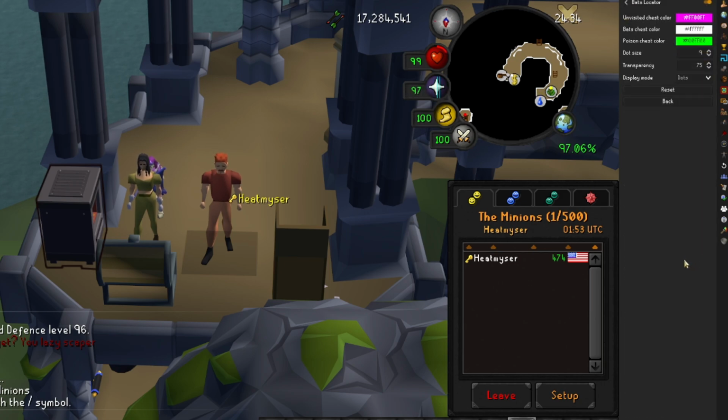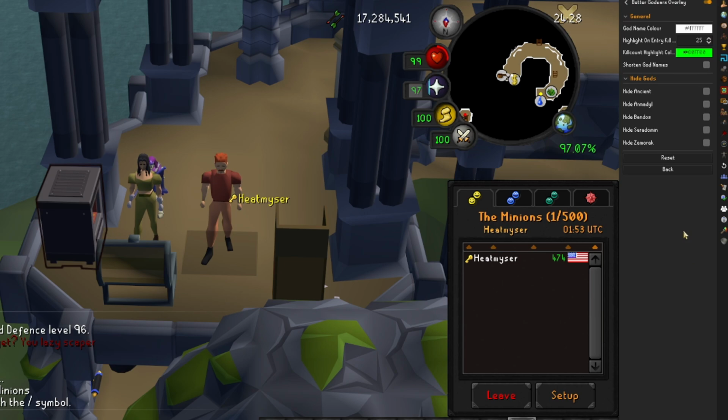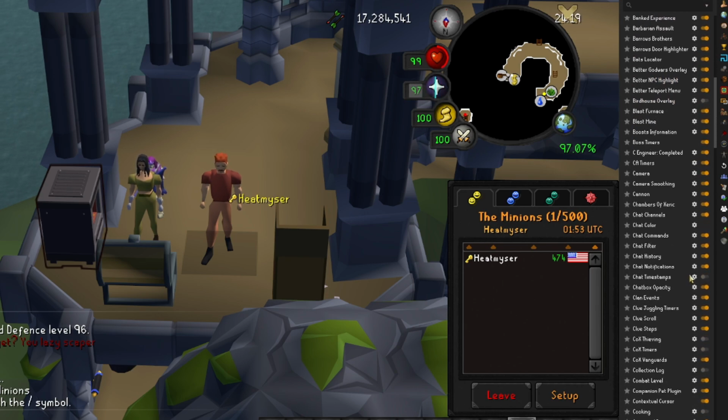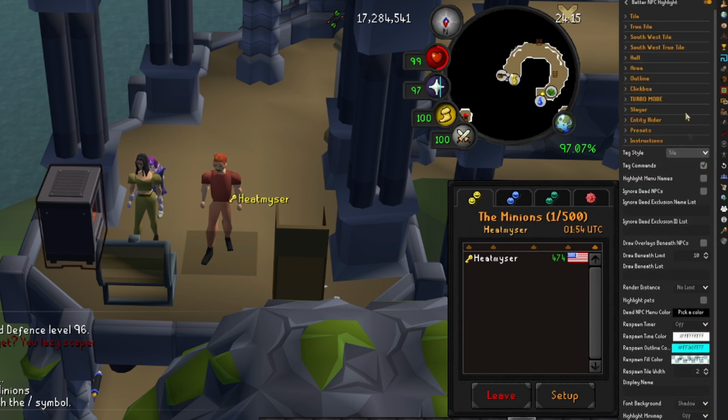Bat's Locator. This is for, what, Chambers of Xeric, maybe? Yeah. Better God Wars Overlay. Moving along here. Scroll down a bit. Better NPC Highlight's a big one. A lot of people wonder about my Better NPC Highlight tab, so here we go.